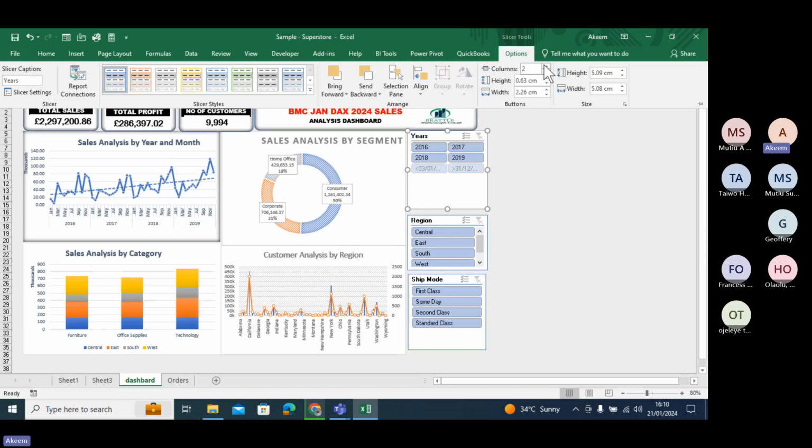So here, you can now select how you want the slicer to look like. You have 2 columns now. It was 1 column before. You can make it 2 columns. You can increase the height of what you have inside. You can increase the width of what you have there. You get it now? So you can format your slicer the way you want it to look like.